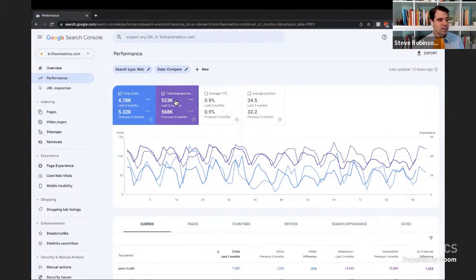I can also see how many impressions we got and what our average click-through rate has been, as well as our average position. So in addition to not having those job postings out there, we see that our average position also went up, which means we lost some ground on some of our web pages. In a second, we'll dig into what those web pages might be and how we might fix that.